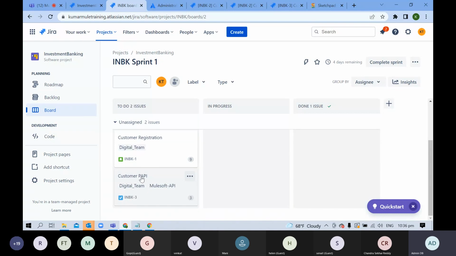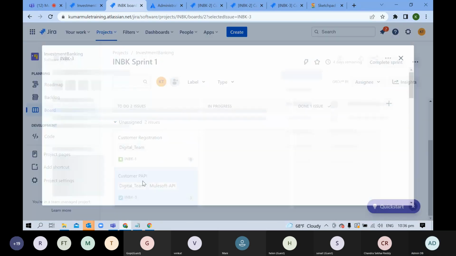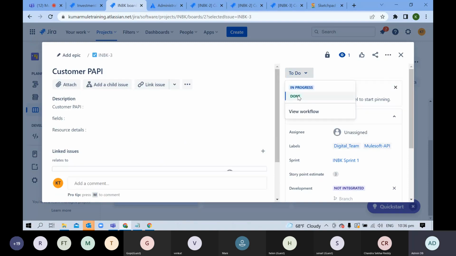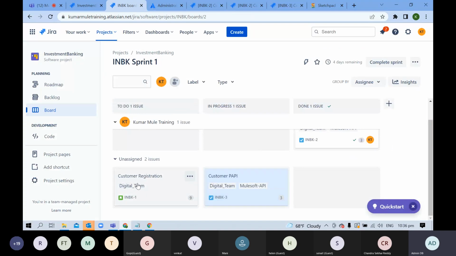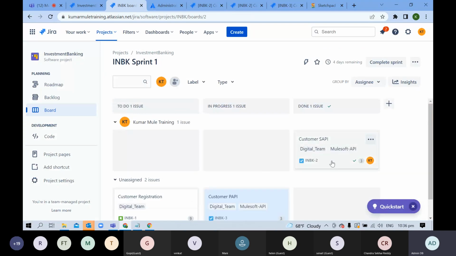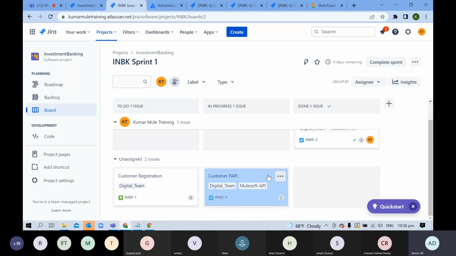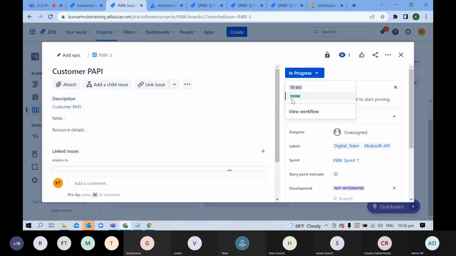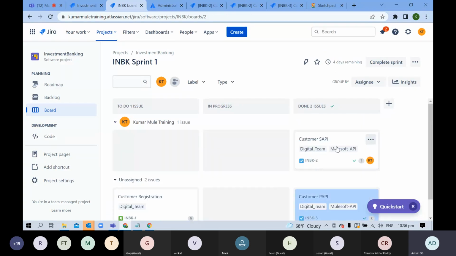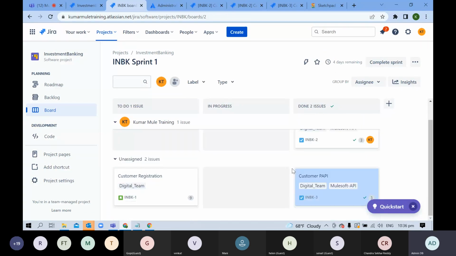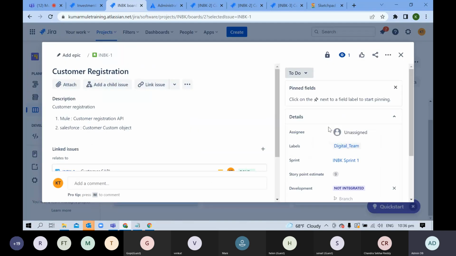Now if I move this from to do to in progress, you can see here it moved from to do to in progress, and this one is done. If I complete this, then it will move to done. Once all the child tasks for this story are everything done, then I will move this one also to done.